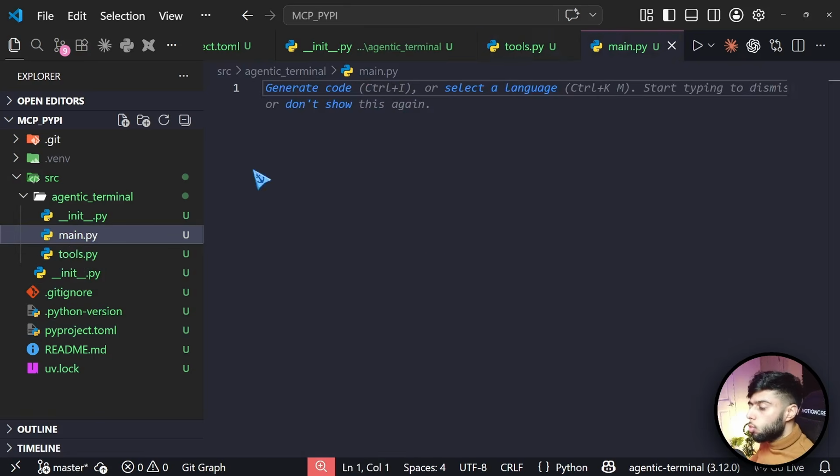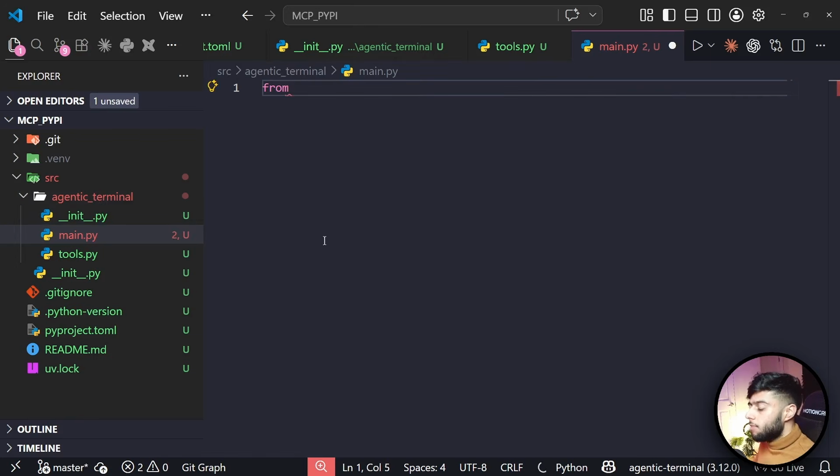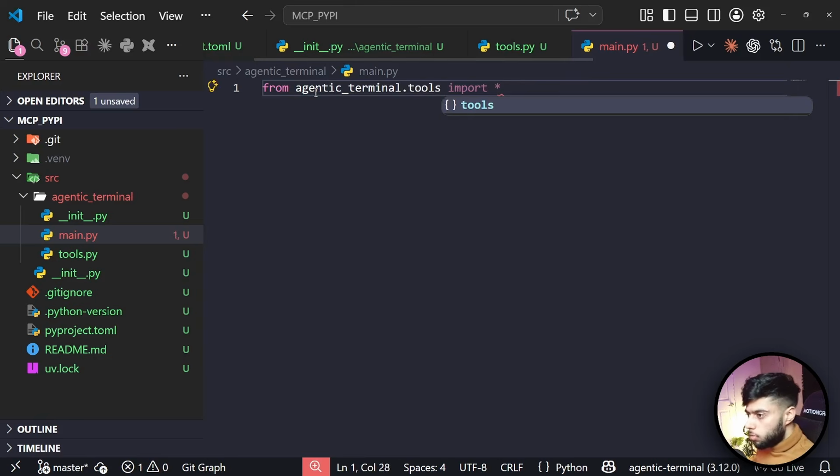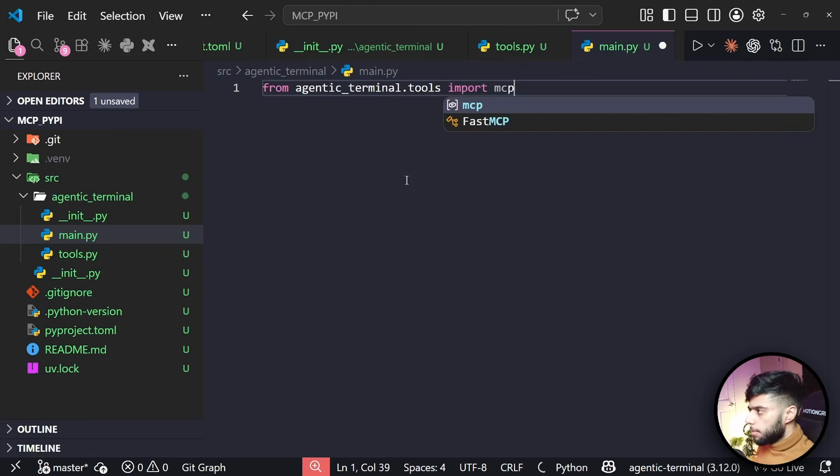So now I want to import this file. So I can just do, let's say, from tools import MCP. But I will not do this. I will simply import everything from the root, because when I deploy my package, when I deploy the entire module, this will be my starting point. Make sense? So I should always refer to any location from the root. This makes the deployment easy. Simply say from agentic terminal dot tools. Why dot tools? Because I have a tools file. Then import MCP. Simple.